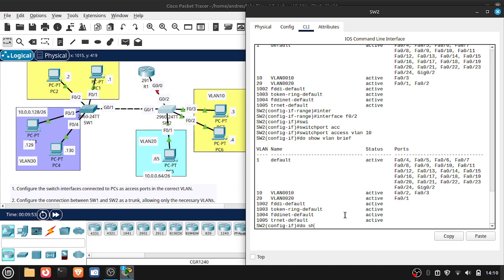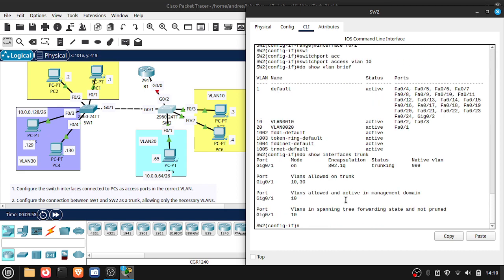Do show interface trunk. Here we have port Gigabit 0/1, active, on, encapsulation 802.1Q, trunking, native VLAN 999. VLANs allowed on trunk 10,30. VLANs allowed and active in management domain: 10. Oh yes, that's why they told us to create the VLANs. We don't have VLAN 30 here, so it can't tag it with the correct VLAN. We need to create that.